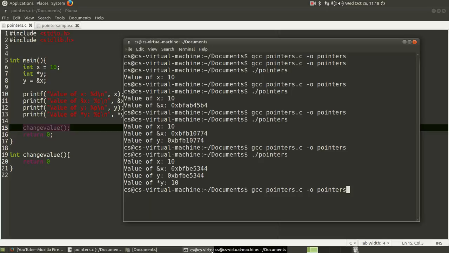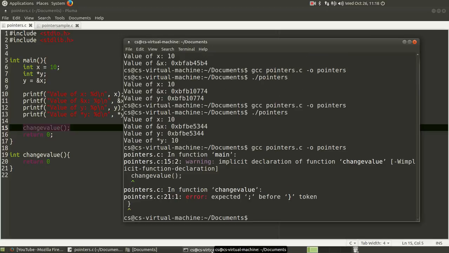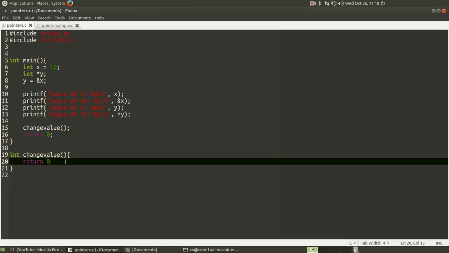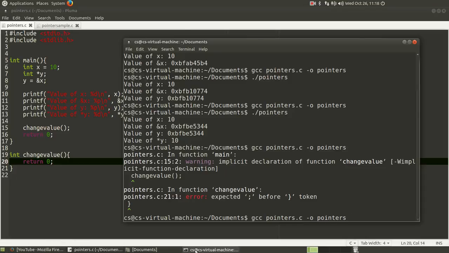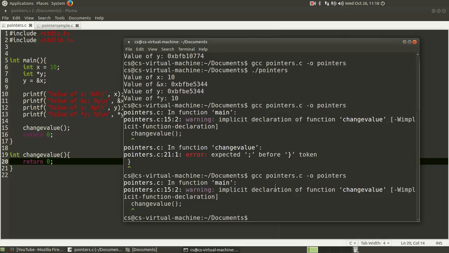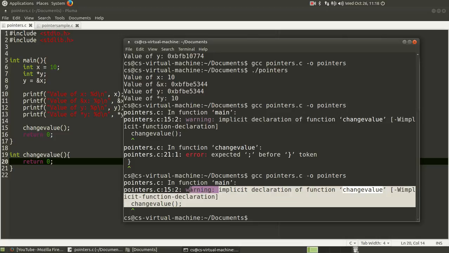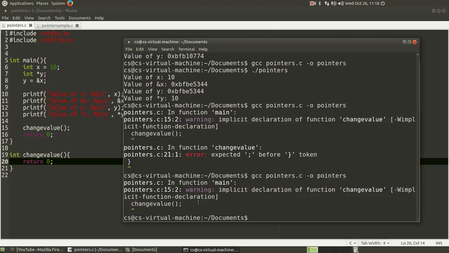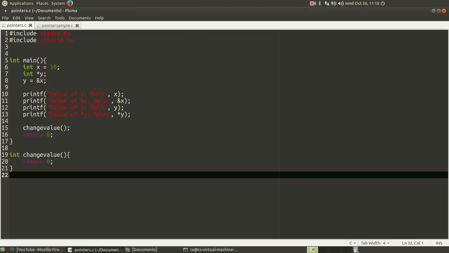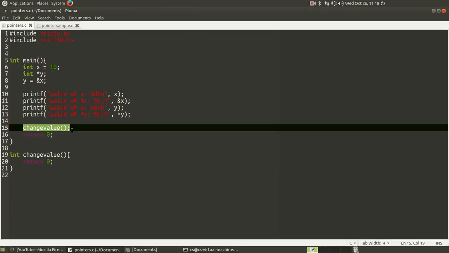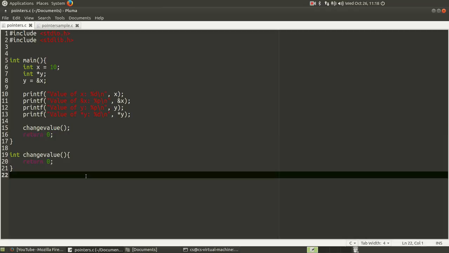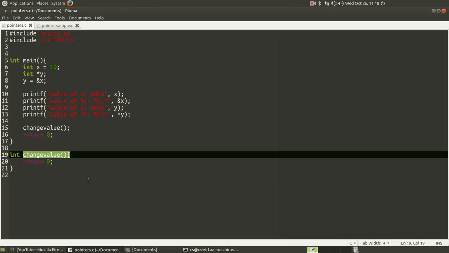All right, so in this case, I'm going to recompile. Whoops. Already a problem. Whoops, I forgot my semicolon there. Okay. So in this case, I get this problem, right? So I get warning, implicit declaration of function change value. Okay, that's because the first time that C is encountering that function is right here on line 15. Okay, it doesn't know what to do with it. All right, so it implicitly declares a function, but then it's redeclared down here, and that's a problem.